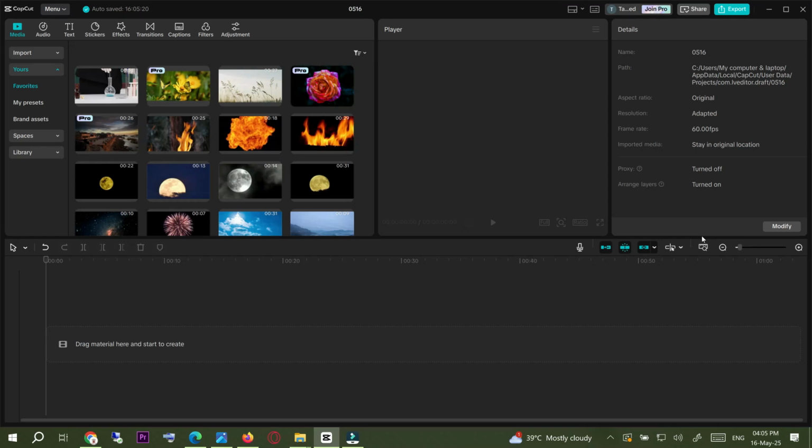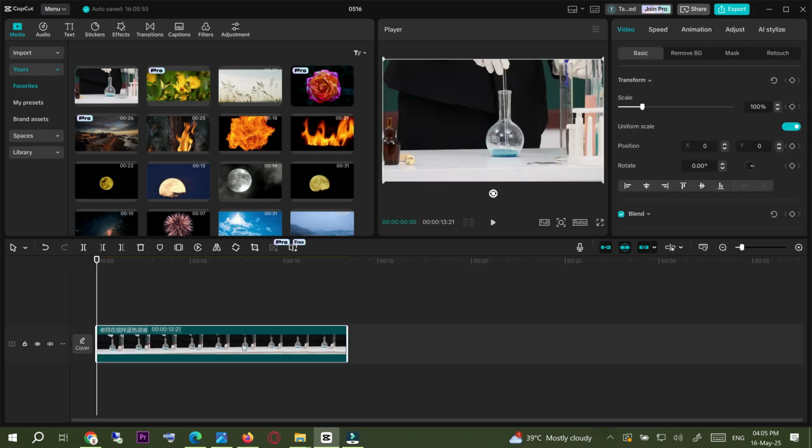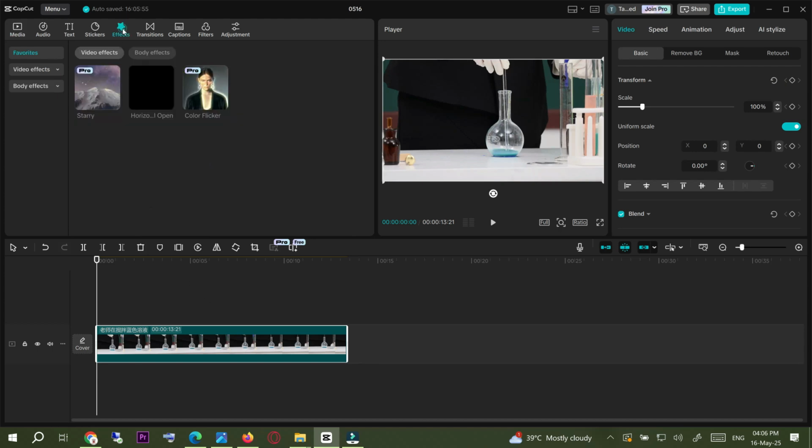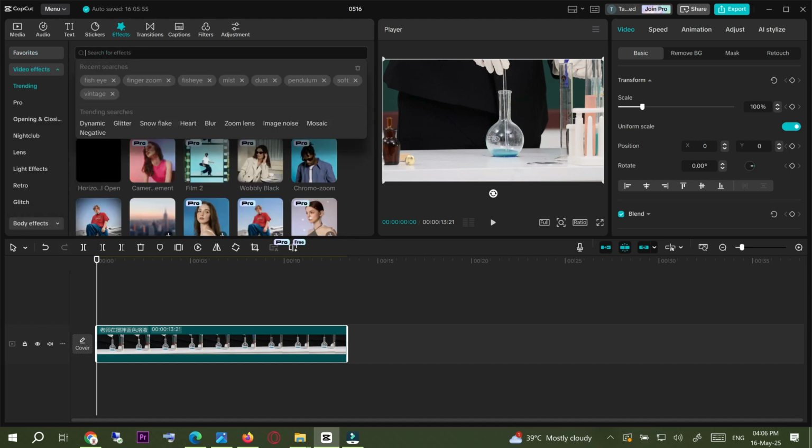Hi everyone, in this video I will teach you how to apply fisheye effect in CapCut PC. So first drop the video to the timeline, click the plus icon, and this is the example video. And then go to the menu bar and click on effect, and in the video click on the video effects and type in the search bar fisheye.